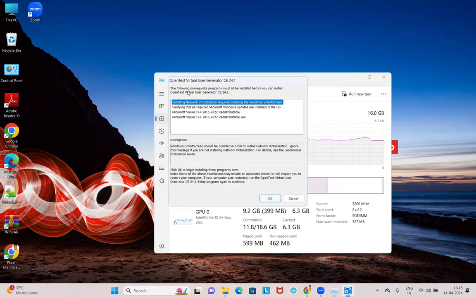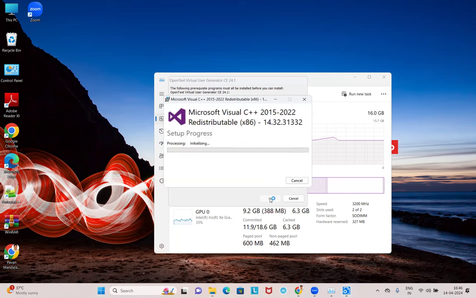Now, what is it saying? So all these prerequisite programs should be installed, it seems. So just click OK. You can read it here. Click OK to begin installing these programs now, right? Just click OK and proceed, and let it install all the prerequisites. It is installing right now.